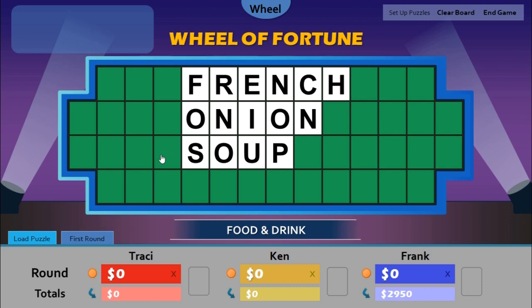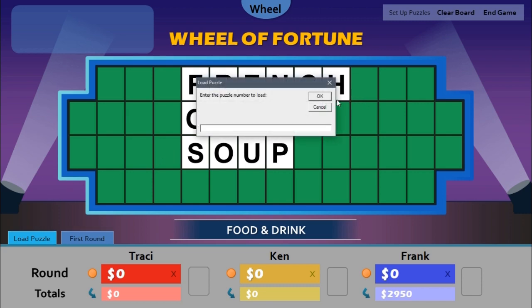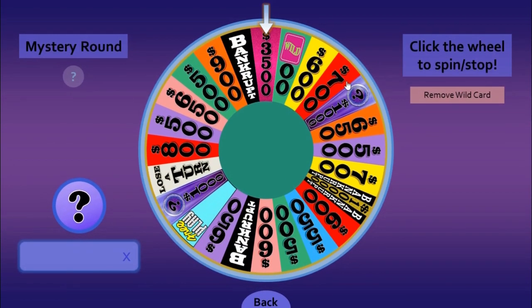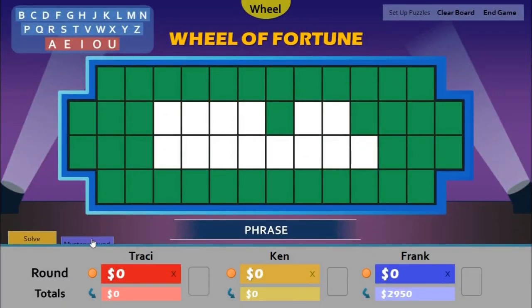Okay, now we can load the second puzzle by clicking on Load Puzzle again, or we can click straight in the puzzle board and load puzzle number 2. We can also switch the round used. So we can switch to the mystery round wheel, where we have mystery wedges, and if you flip one over, you have a chance at getting a bankrupt or $10,000. 50-50 chance.